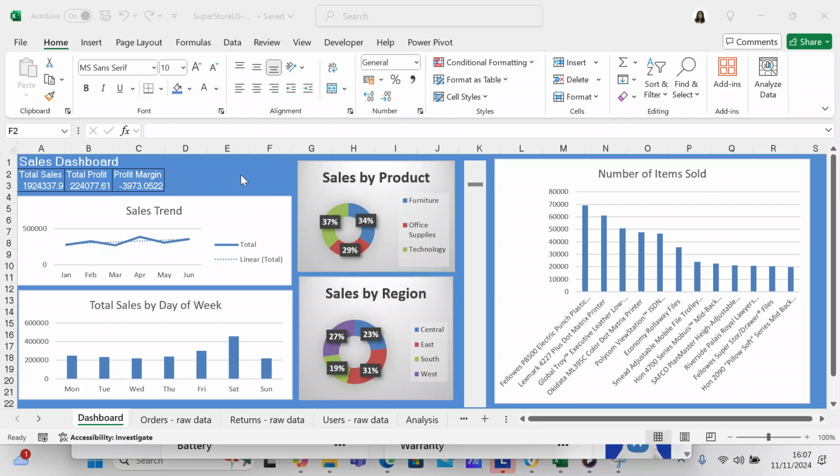Then we look at the pie chart of sales by product. You can see that the technology sales are more than the furniture sales and the office supply sales. We also have sales by region. You can see that the East has higher sales than the other regions, with the South having the least amount of sales.